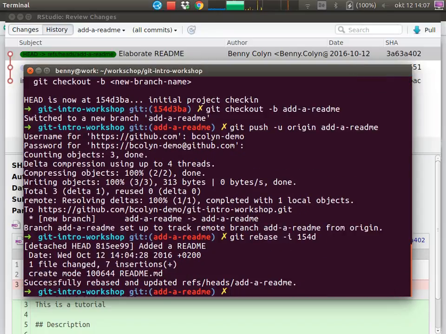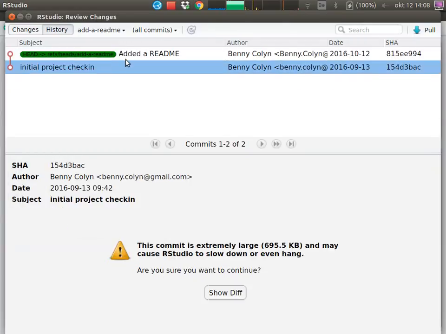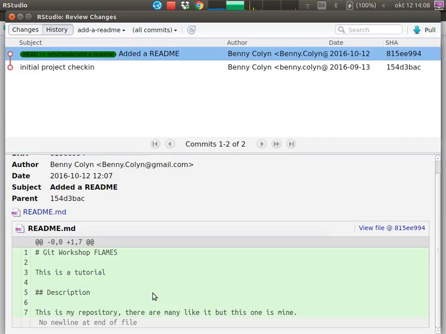And what a fix-up means is that this one commit should be melded into the previous commit, and it should be gone afterwards. So this is what happened. The elaborate readme is gone. It's just added a readme, and all the changes of those two commits have been added in this one new commit. So the two previous ones are obliterated, and one new commit has been created with the contents of both. This is what rebase allows you to do.